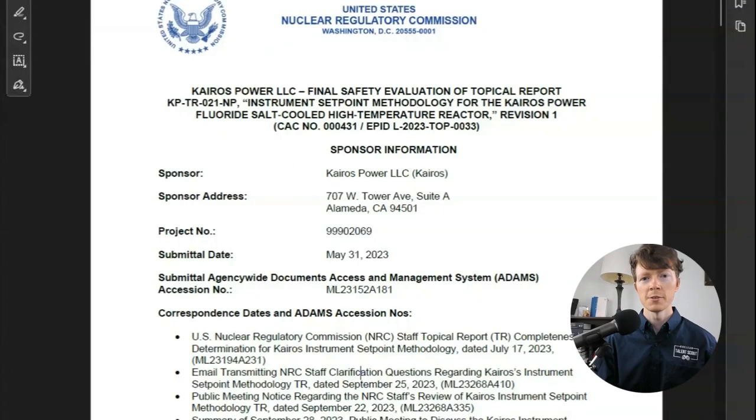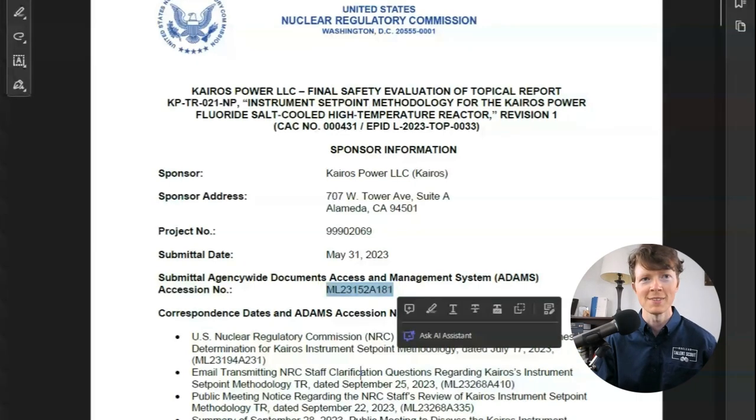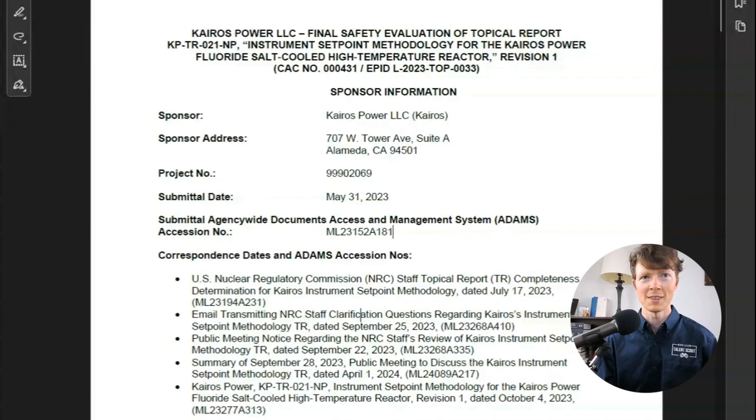Have you ever noticed those weird numbers that begin with ML that appear on so many NRC documents, references, file names? Even the website addresses associated with the files will have this weird number. What is this? This is known as the Adams accession number. Throughout the industry, you'll hear this referred to as simply the ML number for the obvious reason that it starts with M and L.